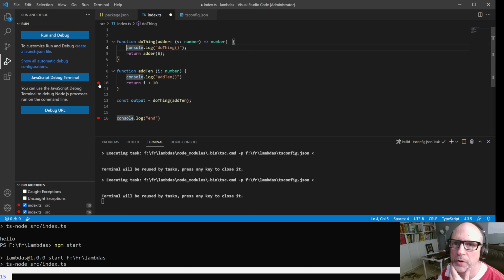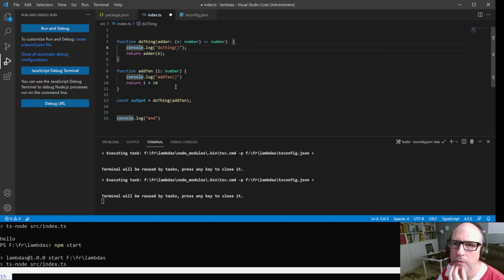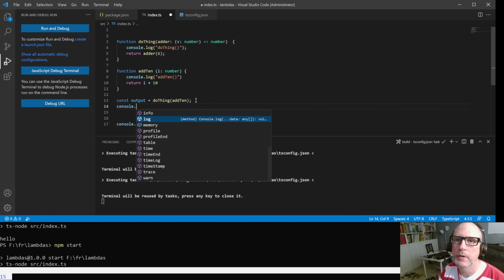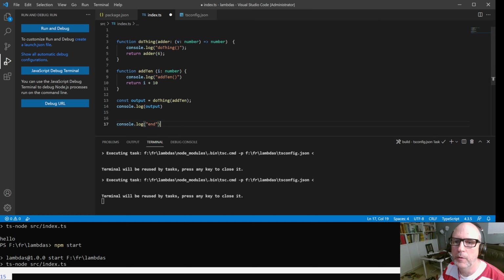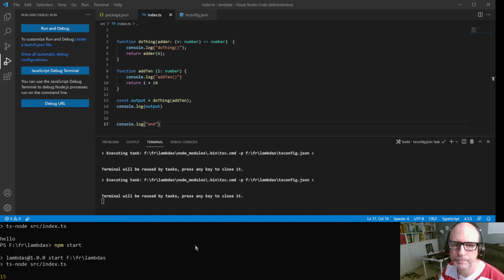And in fact, we'll run the debugger so we can watch it happen. So let's just see the output. So what we expect is we're going to pass add 10 to doThing. doThing is going to return whatever the adder is, 6. And so that is, we add 10 here. So we're expecting 16 to come back from output. So let's do console.log, and we'll just log output. And then let's see what happens. So if I run it down here, we're expecting 16, and there it is.